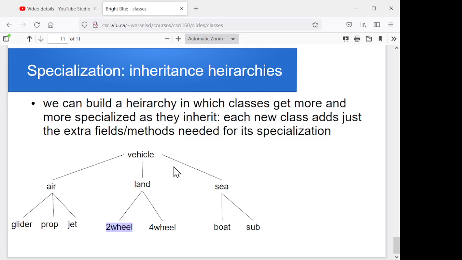So it does give us a very powerful way of customizing our designs and of creating a design where we have minimal repetition of code, right? Instead of having one method that's the same in glider and prop and jet and 2-wheel and 4-wheel and boat and sub, I put that in vehicle, so it only appears in the one spot. And if I want to modify it, I only have to modify it in the one spot. So this is a very powerful design tool.